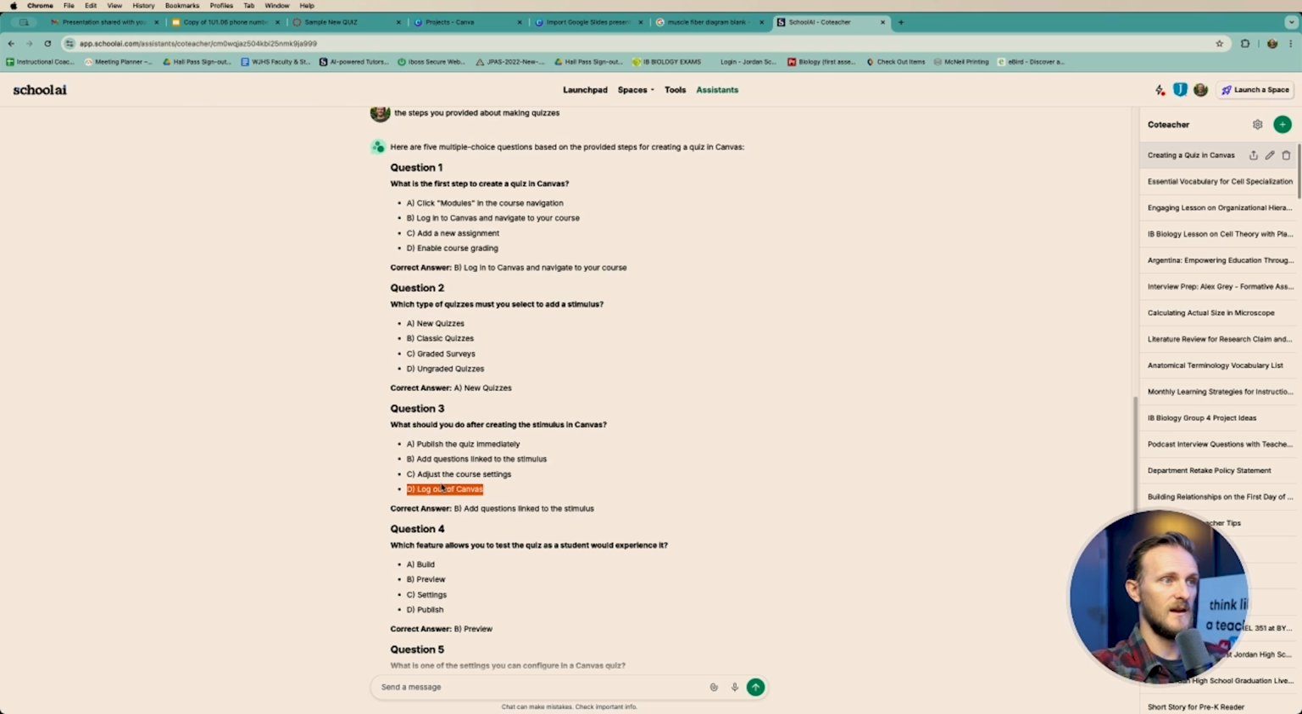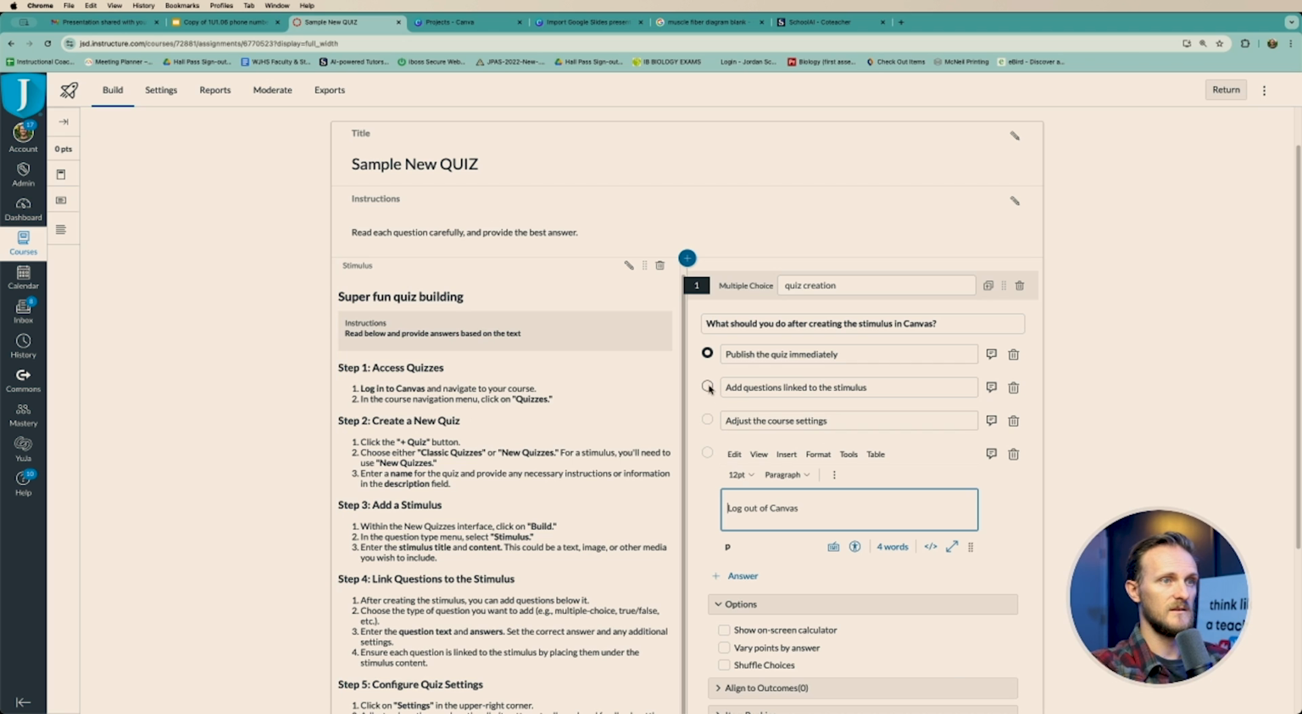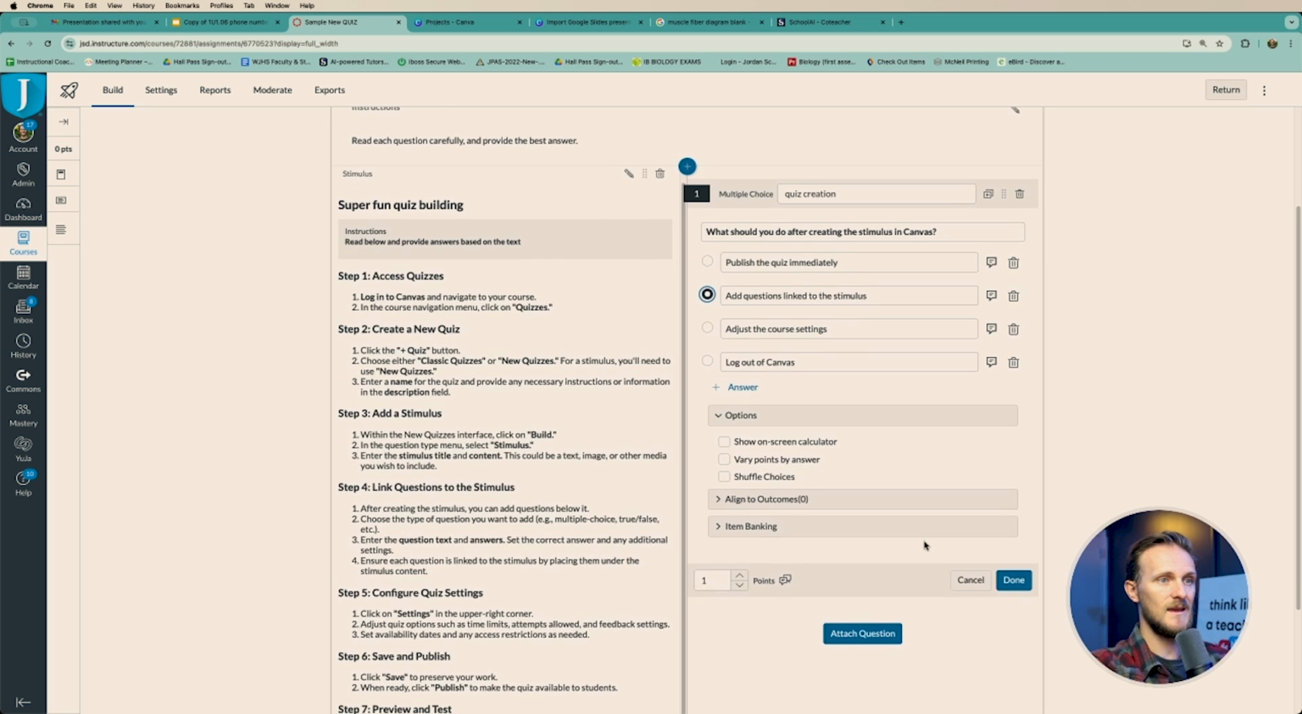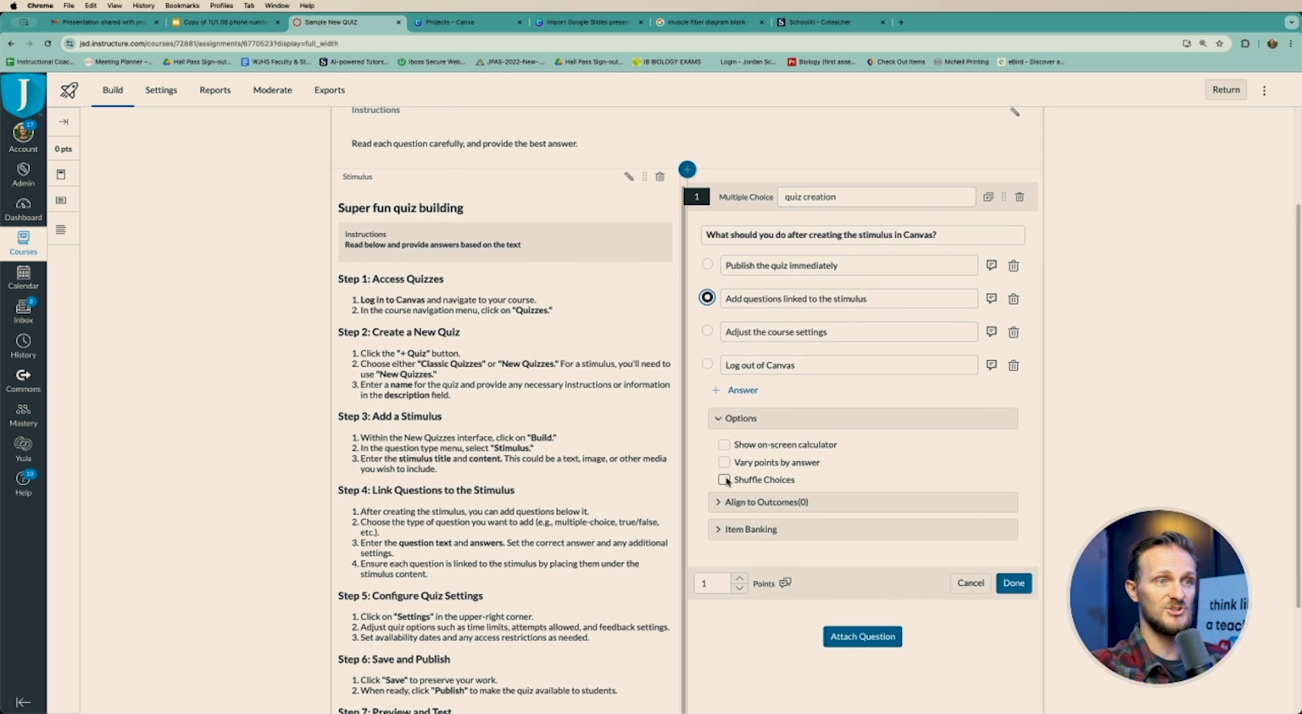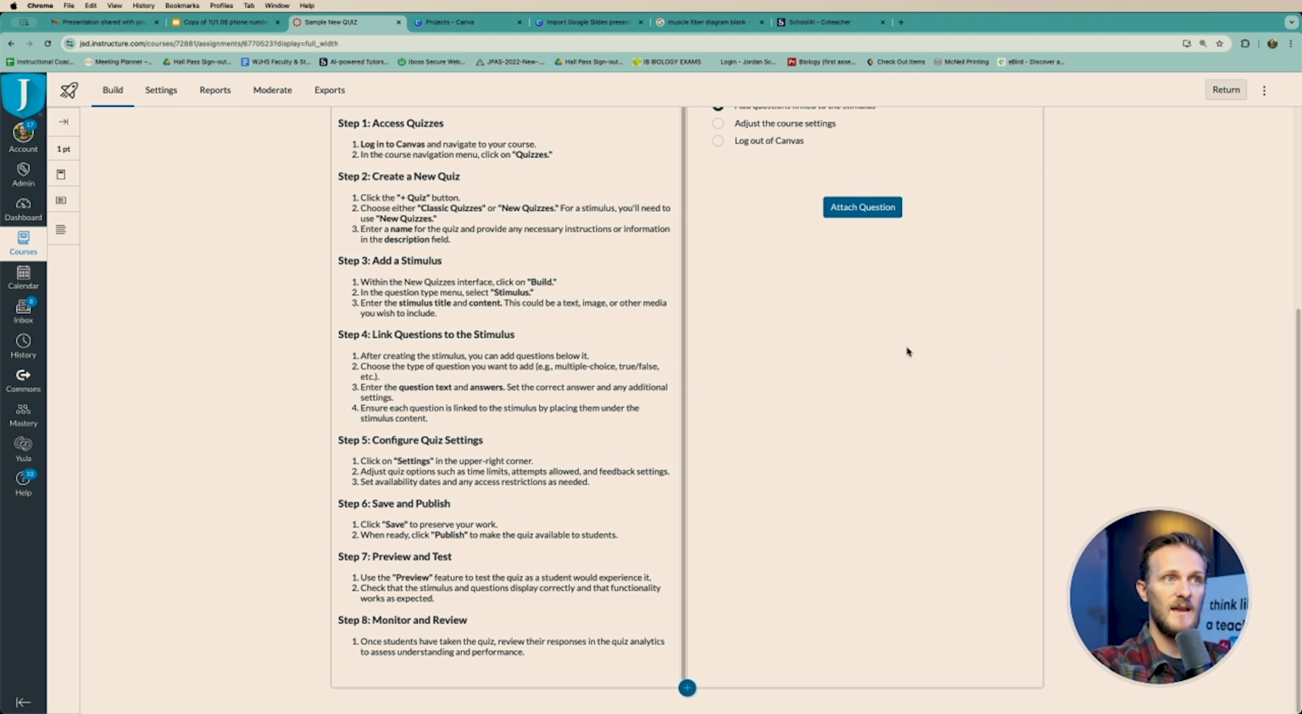I'm going to ask, what is the answer? Correct answer is B. There we go. Correct answer is B. And I can also shuffle the choices so that they don't always appear in the same order and just click done. Cool. So I have that question.